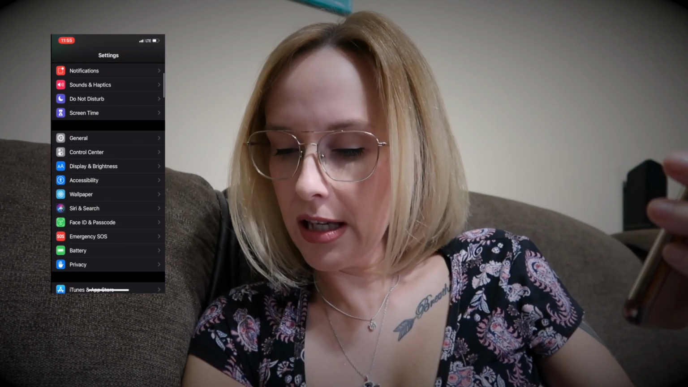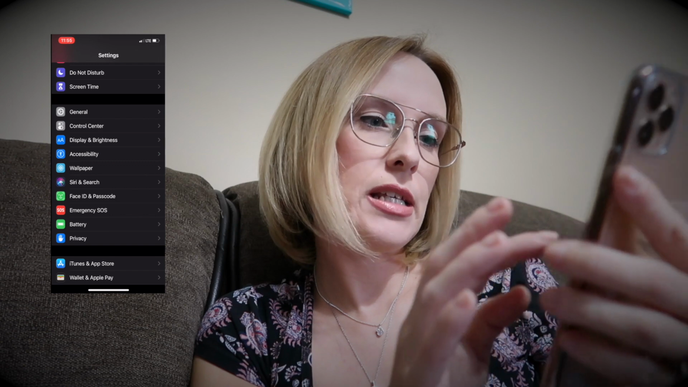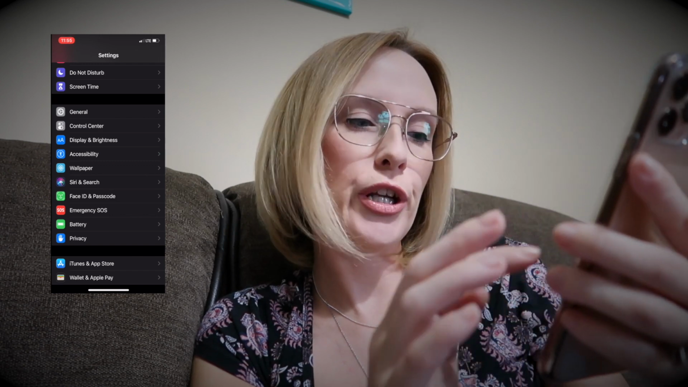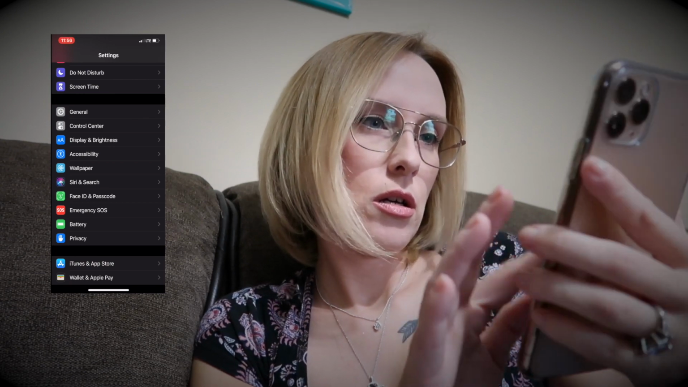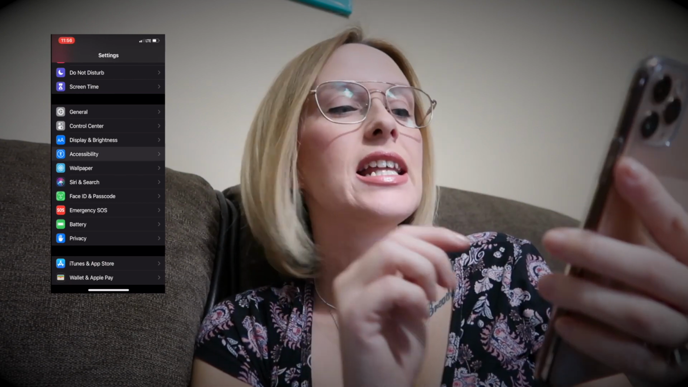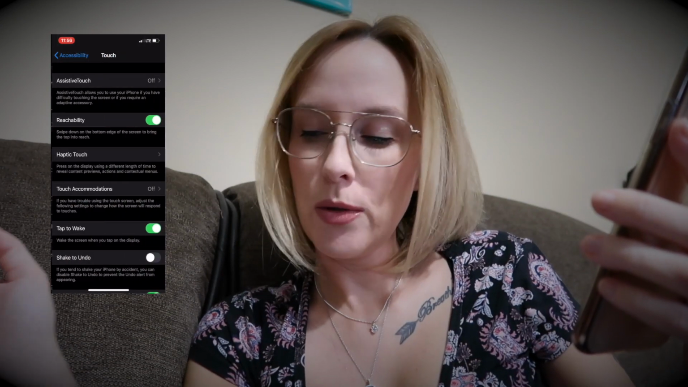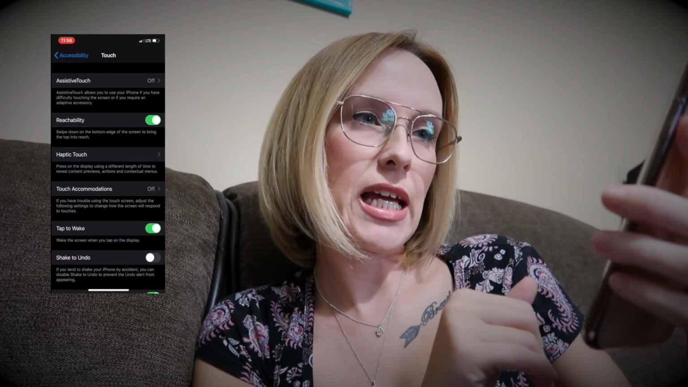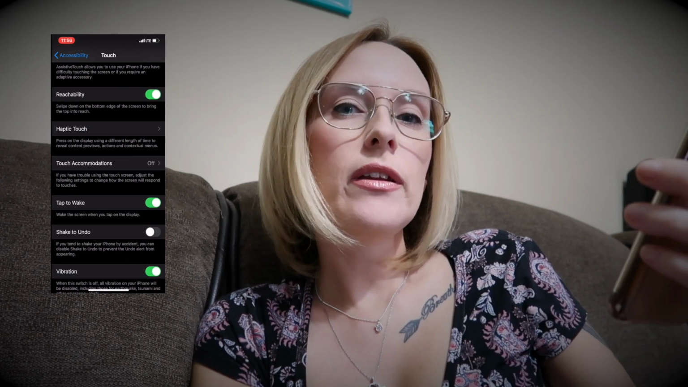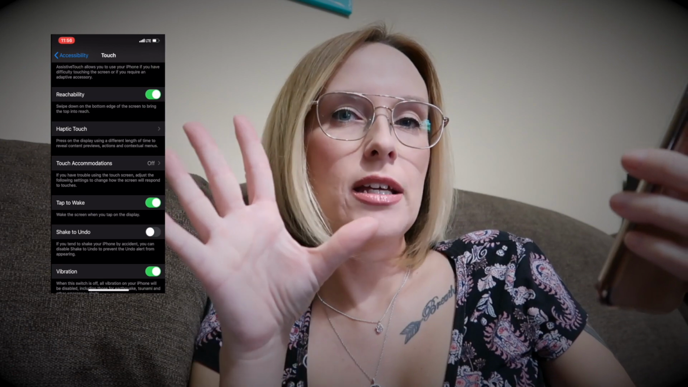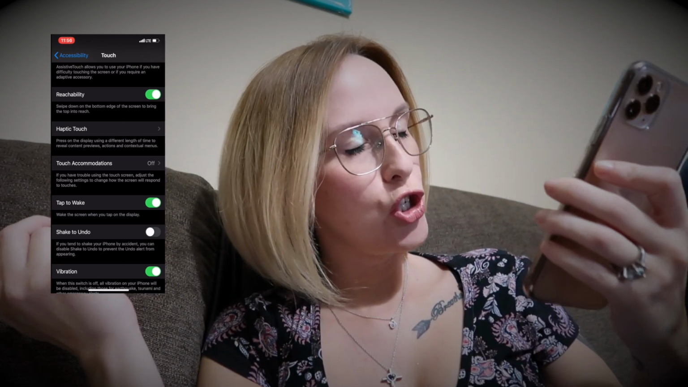All right, so the next option that we're gonna do is in settings, and then we're gonna go to accessibility. With accessibility, we're gonna go to touch, which is in the second section there, and we're gonna make sure reachability is turned on. Reachability is a very good feature because I have little hands and a big phone. Problem, ladies. I know that you have the same issue.